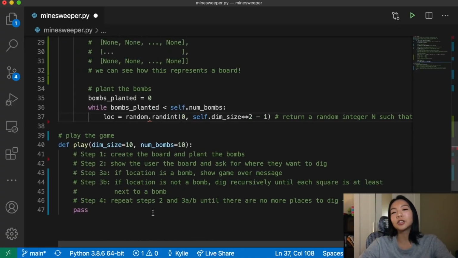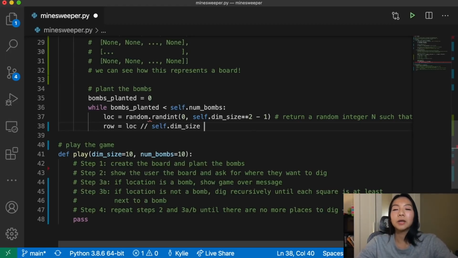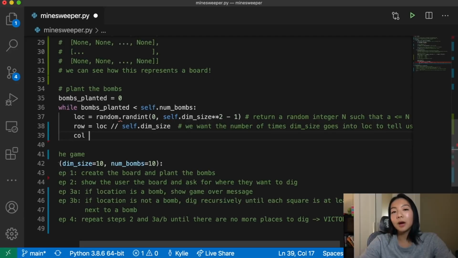And then here we want to actually get the row and the column of that ID that we've chosen from this random selector. So we're going to do the location and then this double slash self.dim_size. And what this is going to do, it's going to say how many times does my dimension size go into whatever location that I've chosen. That's going to be the row that we're indexing in. And then now, once we have the row, how do we know which column? We have to take the remainder after dividing by the dimension size, and then whatever index is left over, that's going to be how far into that list we have to index in order to find the column.